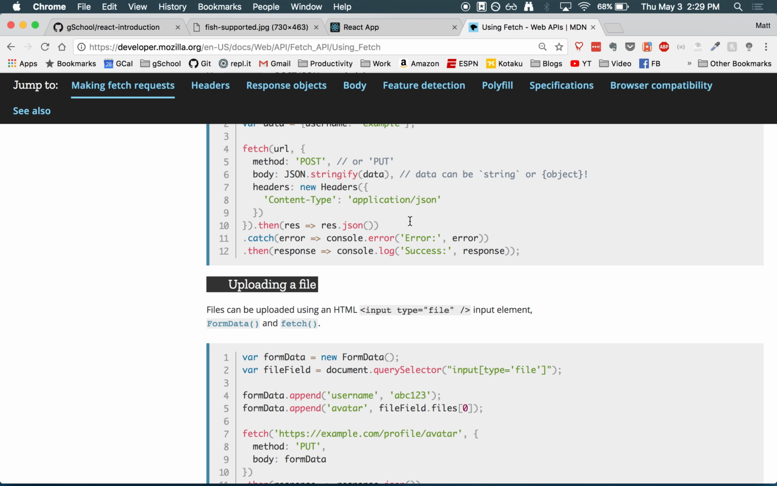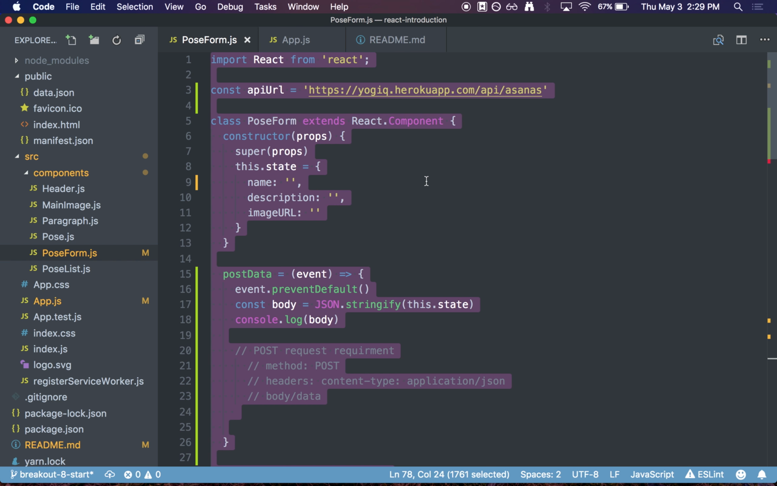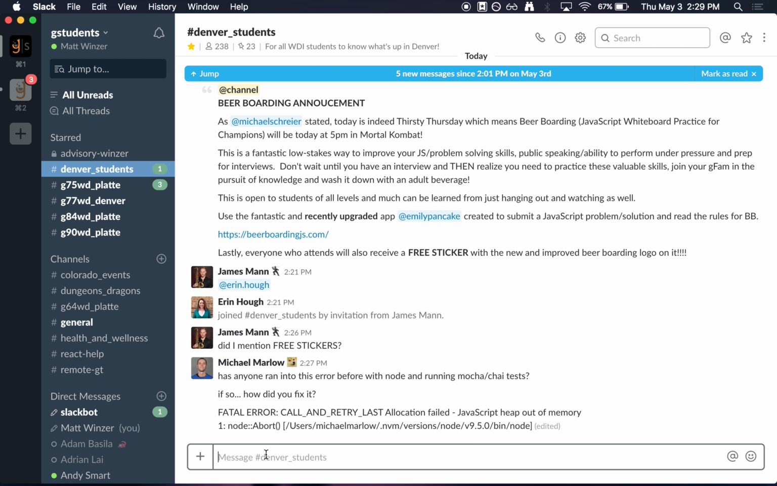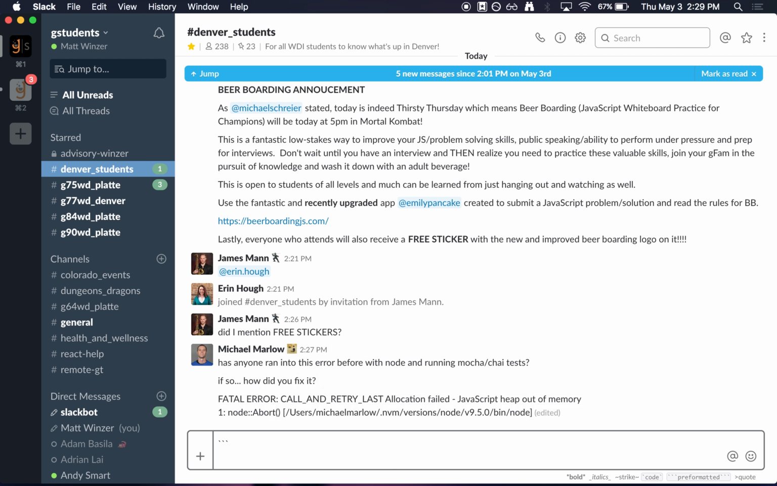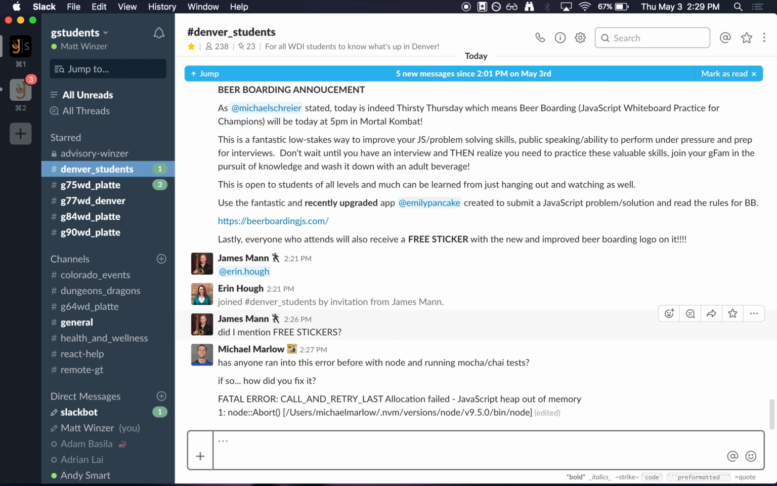Yes. I will Slack all the code from PostForm and all the code from app.js to Denver students. Is this from the form? PostForm.